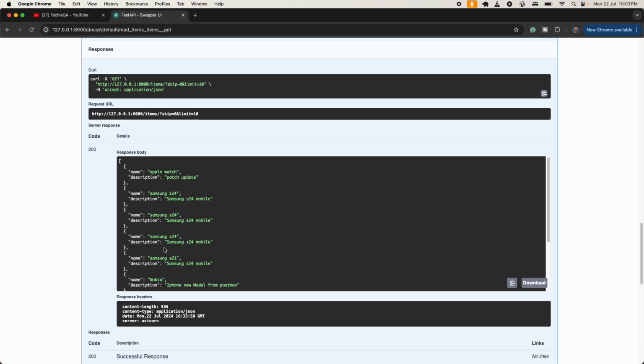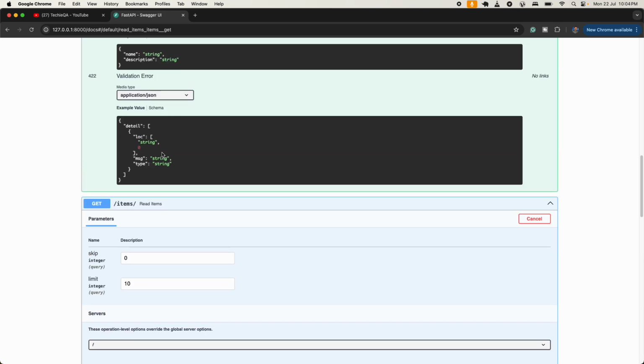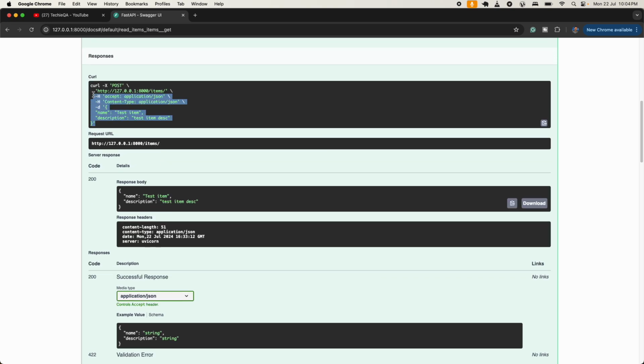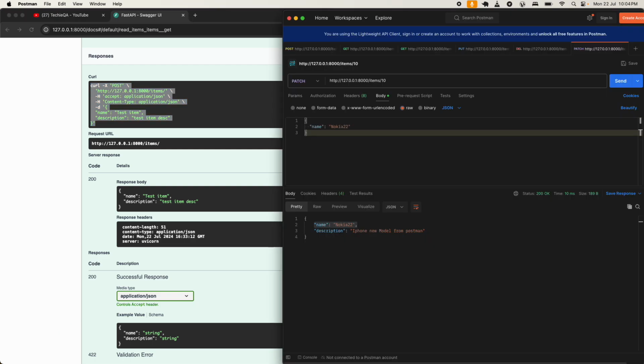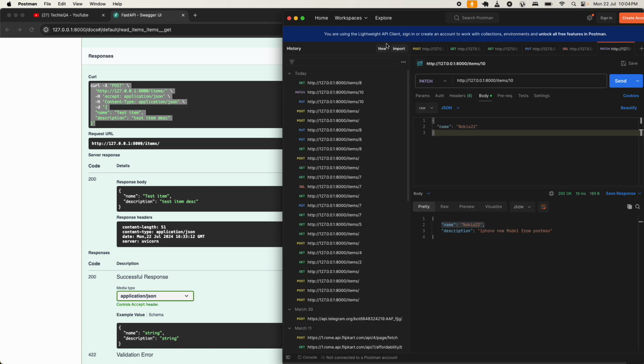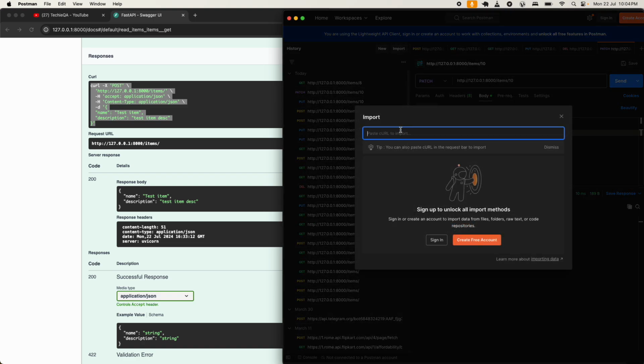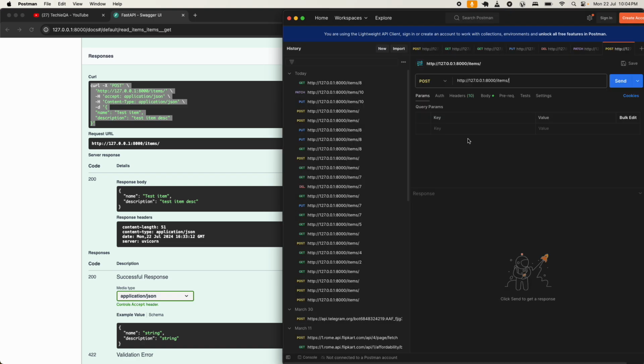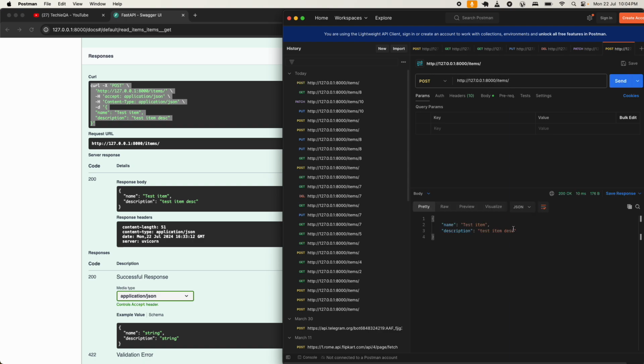Okay, also after running you can see the curl command here. Not only there, I think here also you can see the curl command. This curl command you can copy and go to Postman. There is a new import here. If you paste it, it will be automatically converted as a request here. You can run and see.